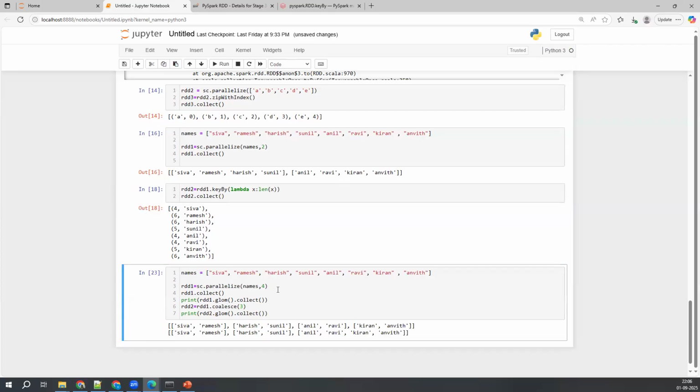Now see what is happening. What is the output of RDD2 here? Same, right? Is it decreasing? Only 3 partitions are there. Again, 4 partitions were there, and now 3 partitions only. Correct, it got reduced. It got reduced to 3 partitions now.